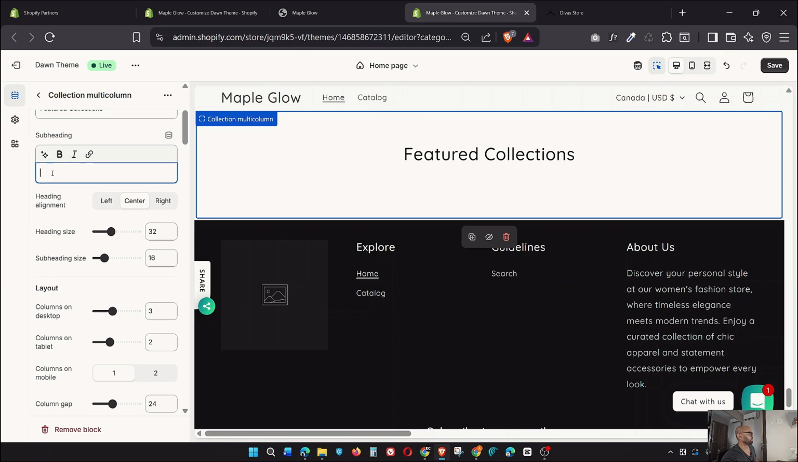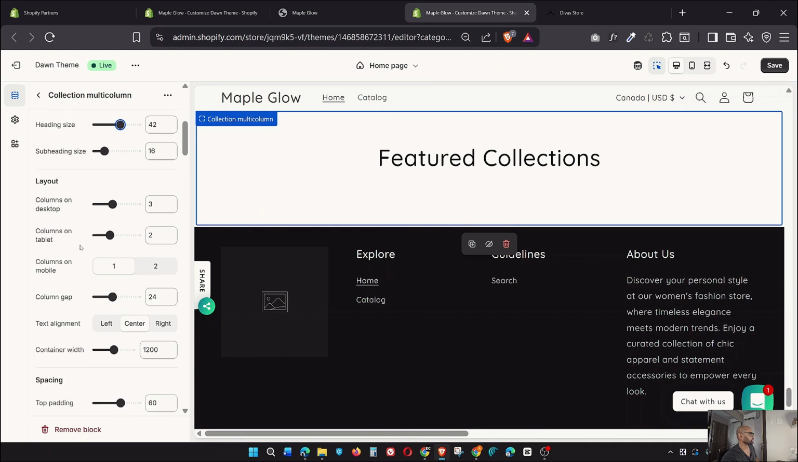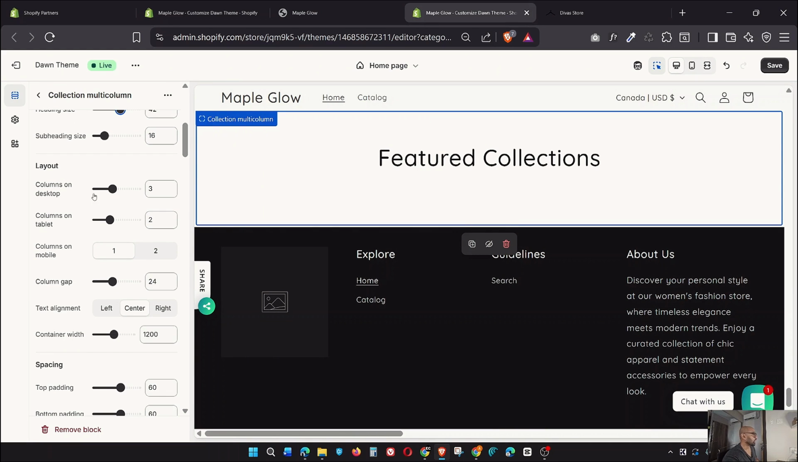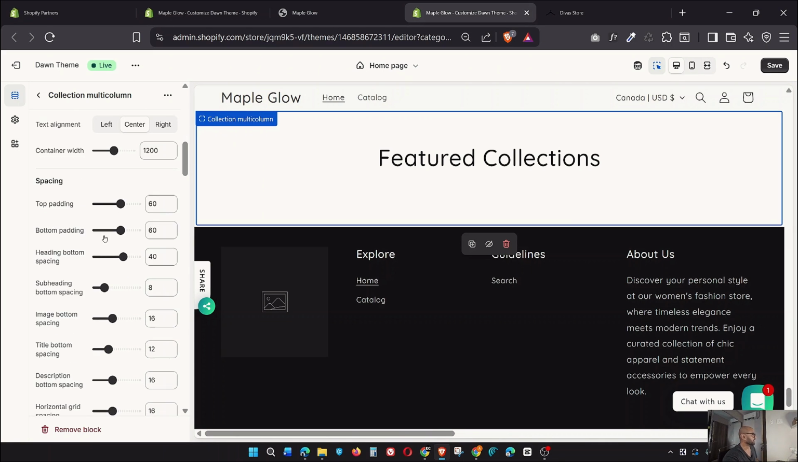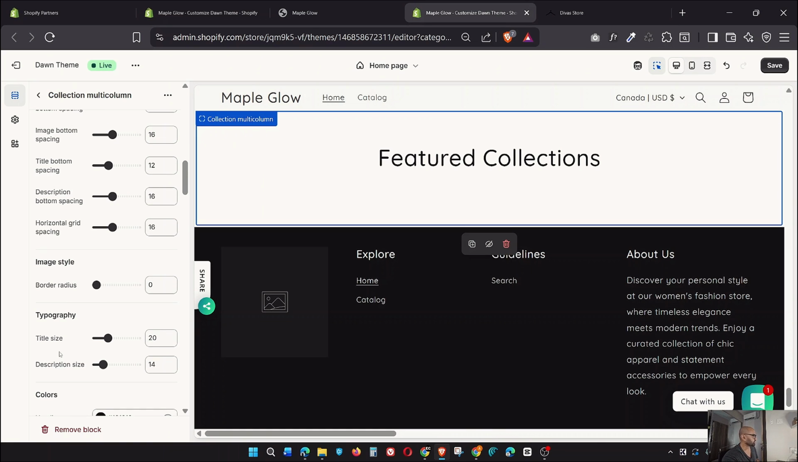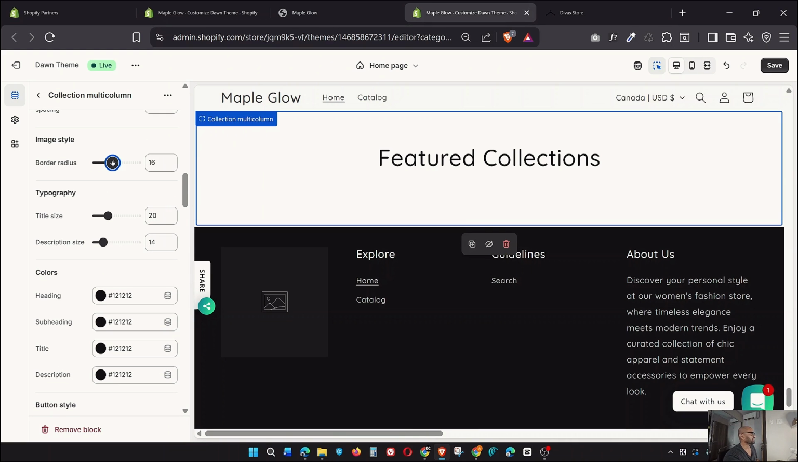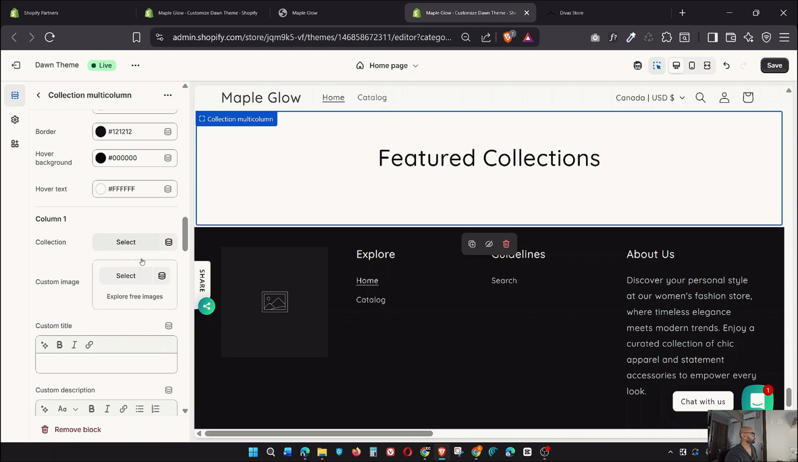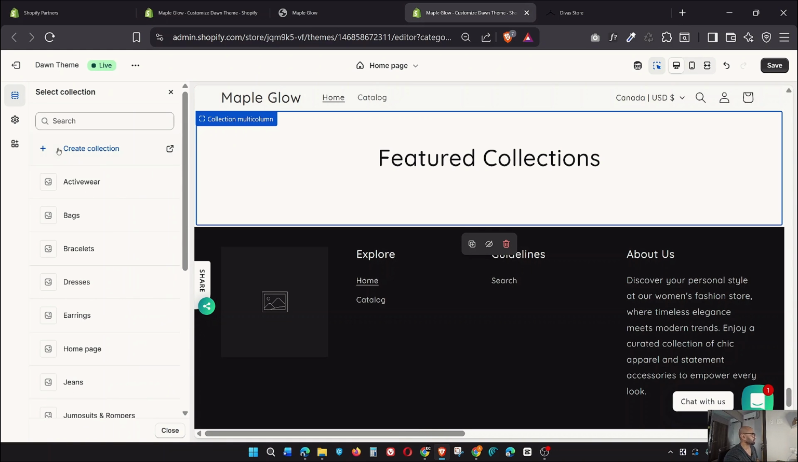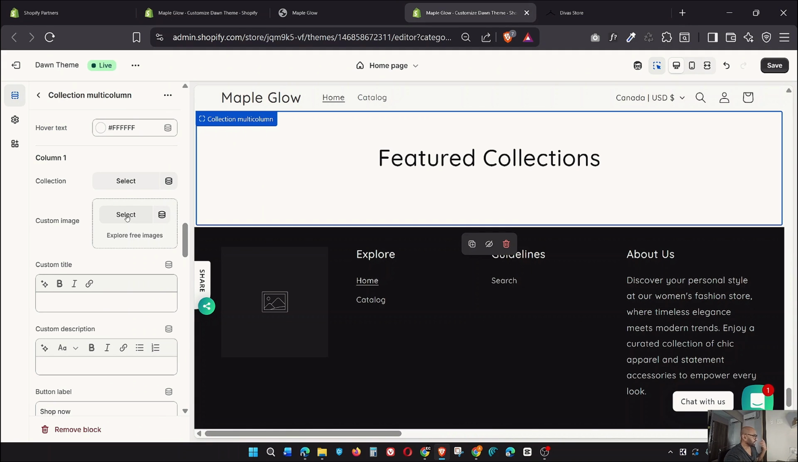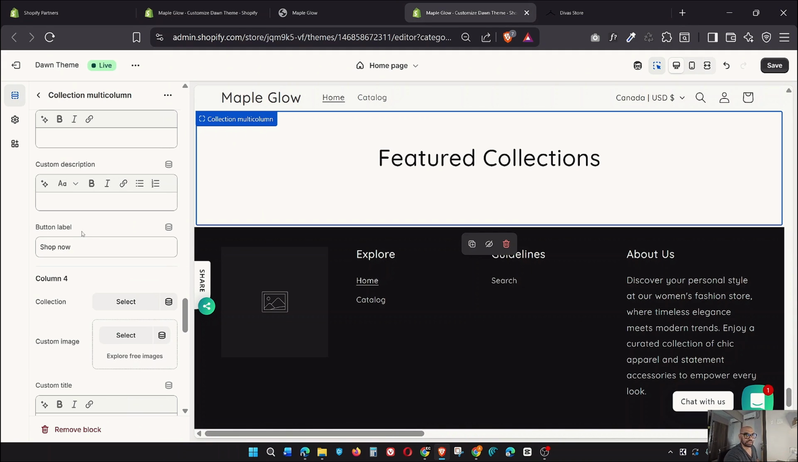You can add heading, you can have subheading, you can align it, you can change the heading size, you can change layout, how many columns you want, 3 columns, 4 columns, all of that. You can create a container, all the spacing options are there. And then you've got image style. So border radius is basically the curve around the image, if you want it slightly curved. So you can select that. And then you can select the collection from here, and you can select an image. You can give it a title. So this is brilliant, right?